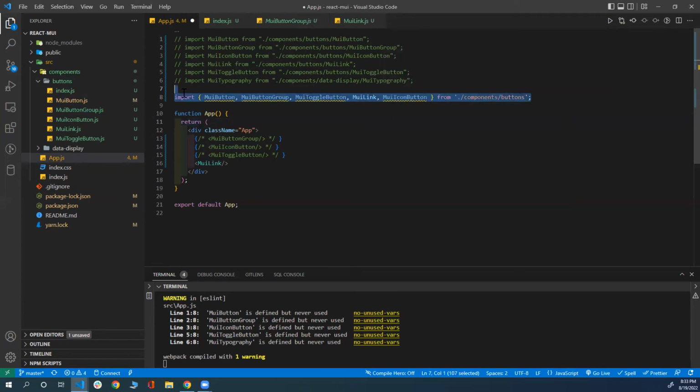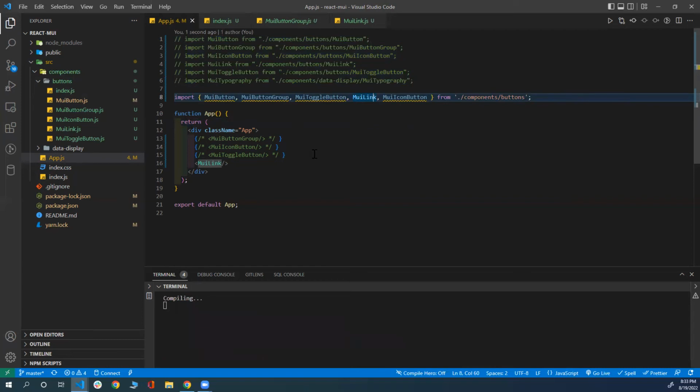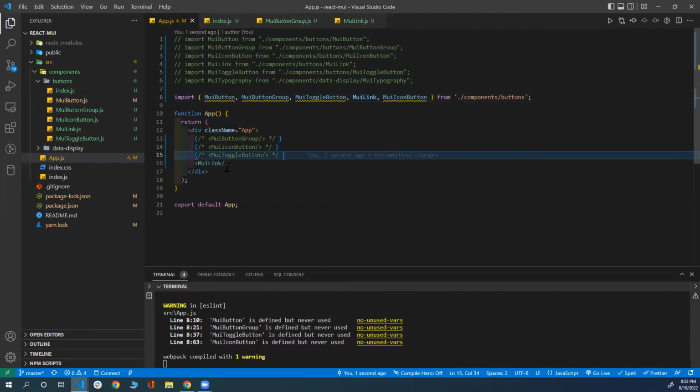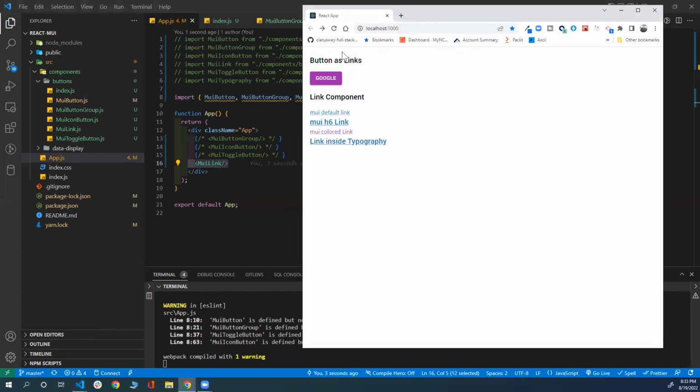So you can see this is much cleaner than keep writing individual lines. And if you save that, it should work pretty much the same. Now we have only the MUI link inside the app.js. And here we go. It's running perfectly.